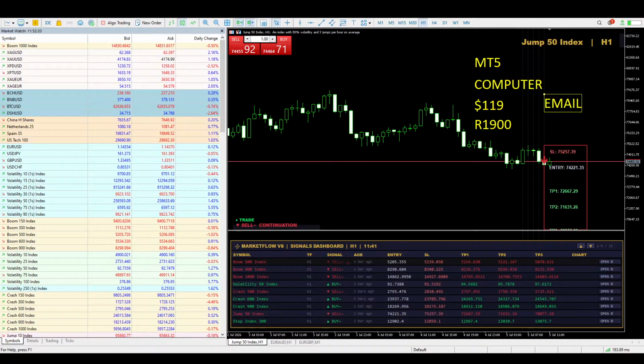Someone is asking how much you need to get started. Firstly, guys, when people ask that question, they usually assume that this is a system that automatically trades for you. No, it doesn't. This is a trading indicator. Its purpose is to show you the trades. It doesn't trade for you, it shows you the trades.